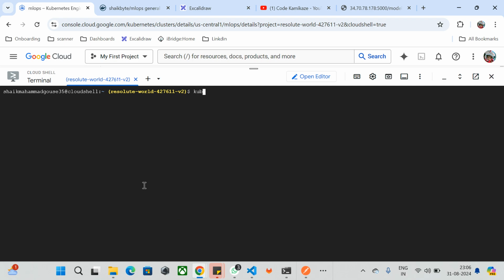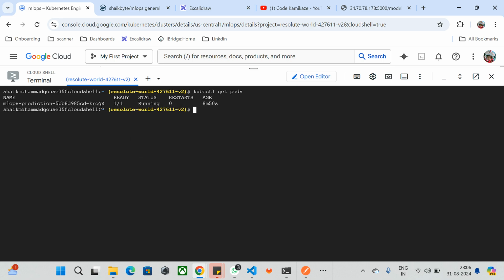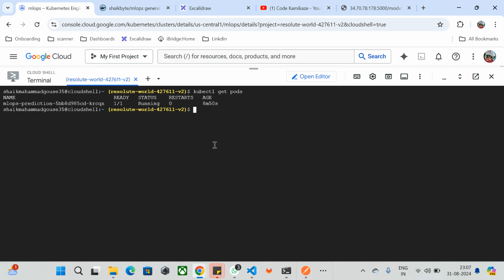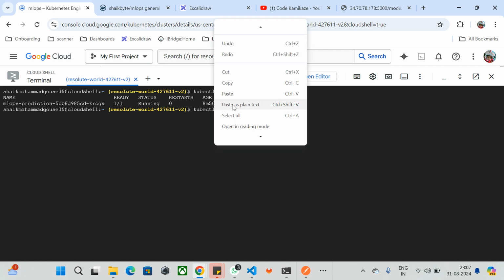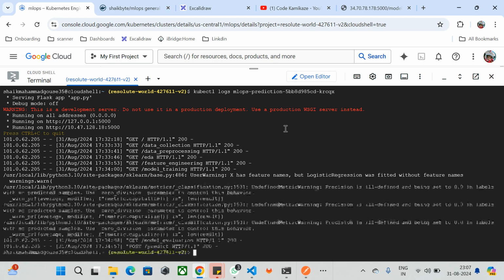Fine. Let's see the logs. kubectl get pods is the command which is going to get the pod list, and I will have my pod name here, and I'm going to take the pod name. Where is the copy? Copying is kind of weird here. kubectl logs, and I'm going to specify the pod name here, and it will give me all the logs of the specific pod. If I run this one, guys, these are our logs.